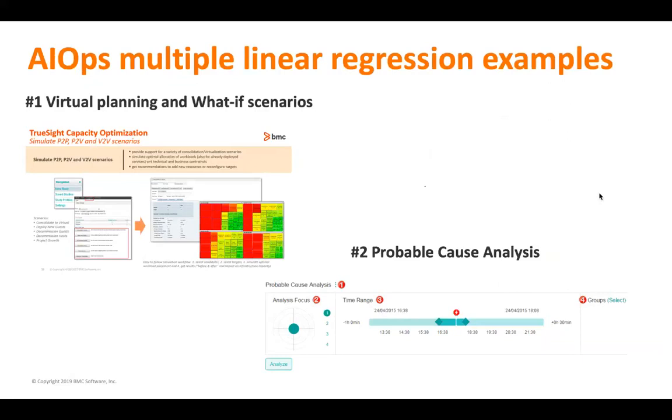There are obviously many more out there in the market, but I wanted to talk about this. So in our capacity optimization solution, we have a couple of different modeling capabilities. Well, we have lots of different modeling capabilities, but two specifically. One is called a virtual planner. The other is known as what-if scenarios.